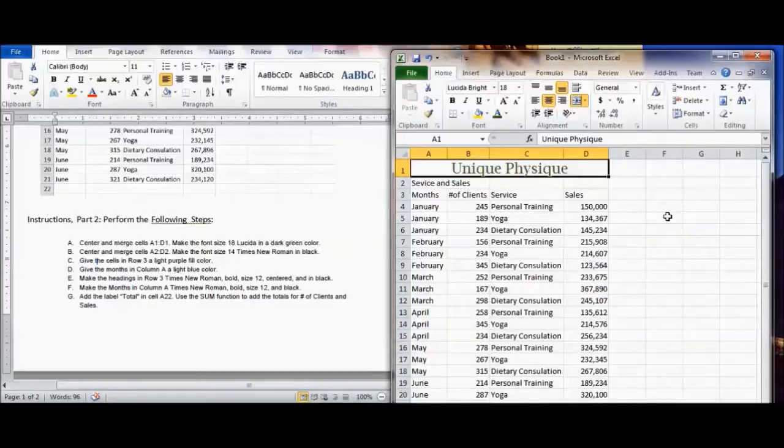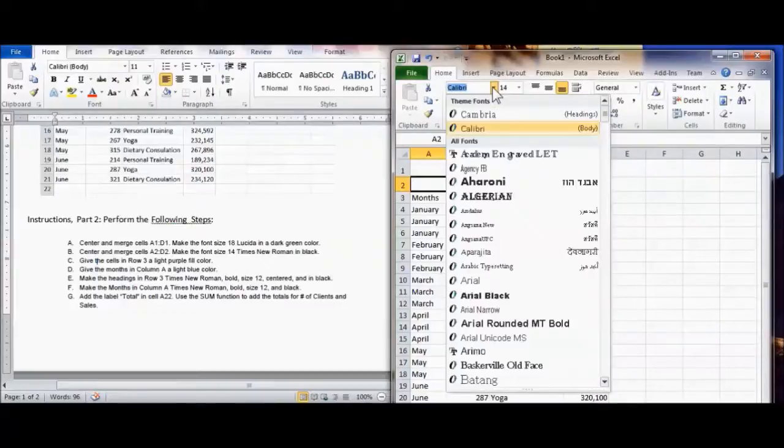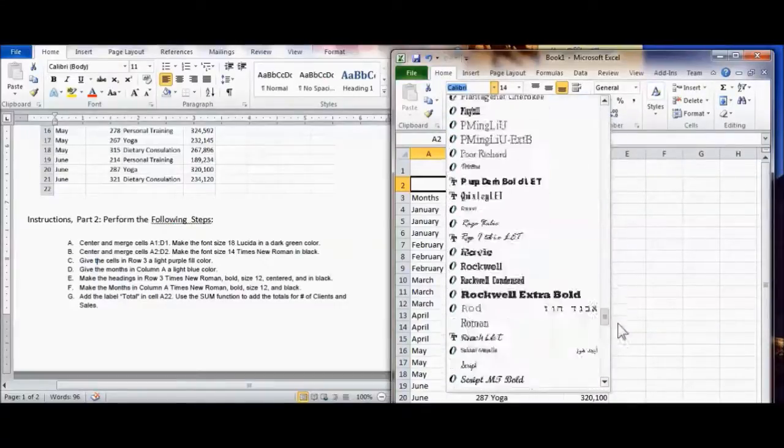Okay. Merge and center cells A2. So you select, drag from A to D, and click your merge and center button right here. This is Excel, right? So you want to make it size 14. So here's 11 to 14. You want to make the size Times New Roman in black. So it's already in black. All you do is Times New Roman. So come on down to Times New Roman.